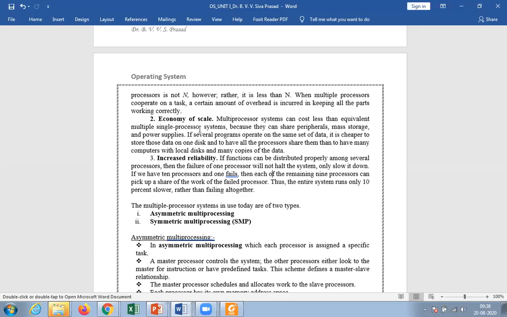Next, increased reliability. As the processors increase, automatically our reliability is going to increase. The best example is mobile phones. The processing speed of the mobile phones you are using now is very high compared to 5 years ago. The processing speed of a present mobile phone and one from 5 years ago will vary.